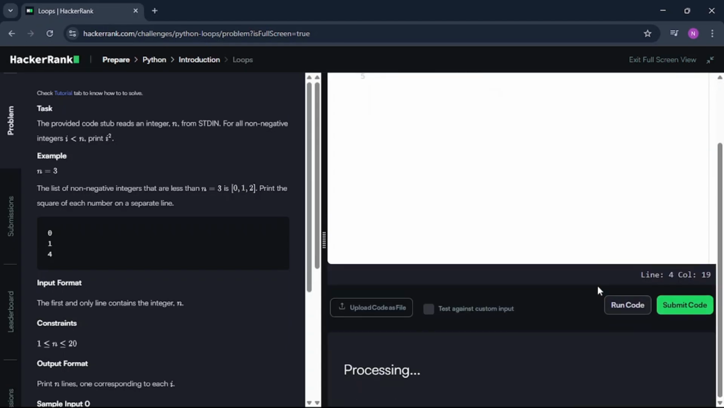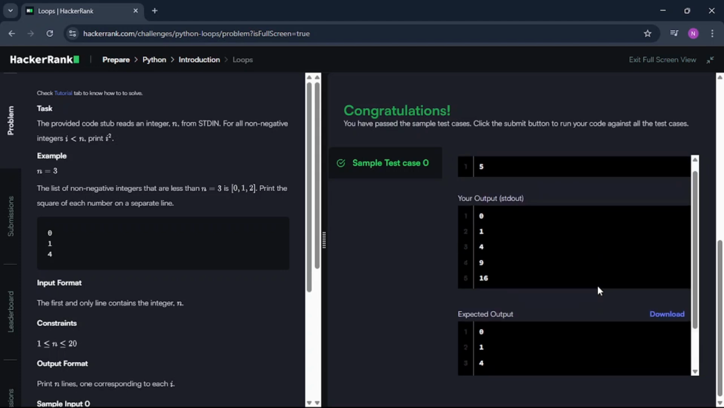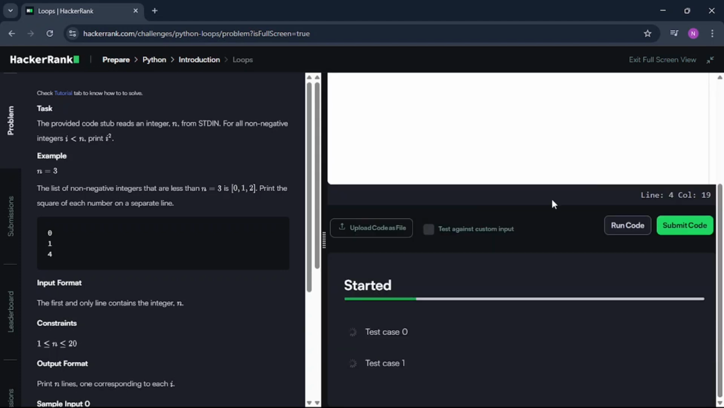So now let's submit the code, and our output is matching the expected output. Yeah, our code is true for all the test cases given below.